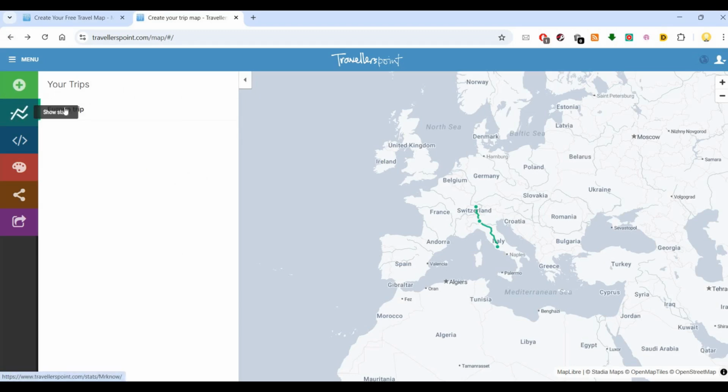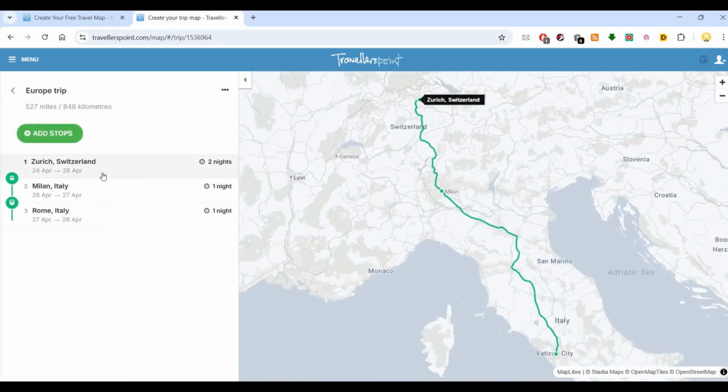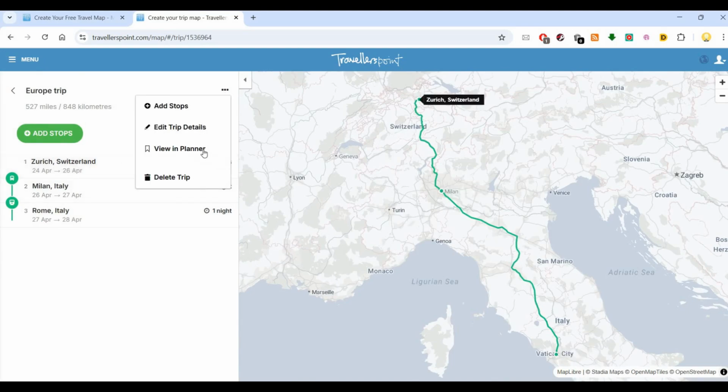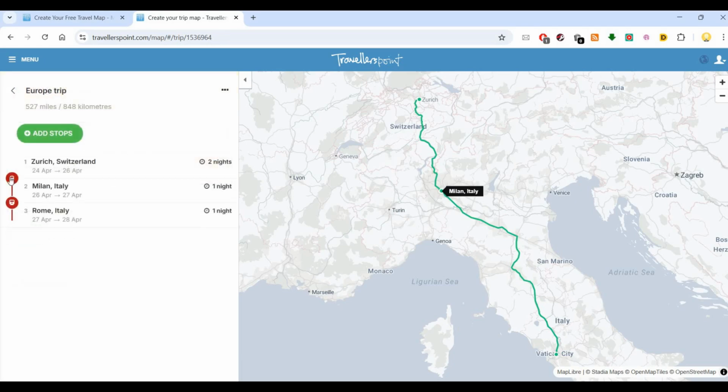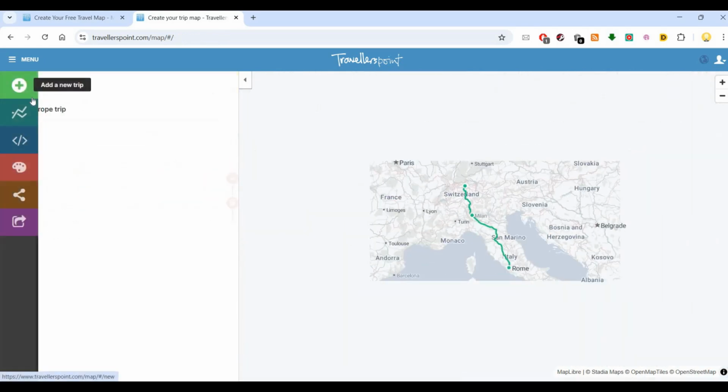If I want to get stats about my trip, okay, so this entire map shows me where all I'll be going. So if I just go and say edit trip details, I can even change the color of it. So this will change this, as you can see.